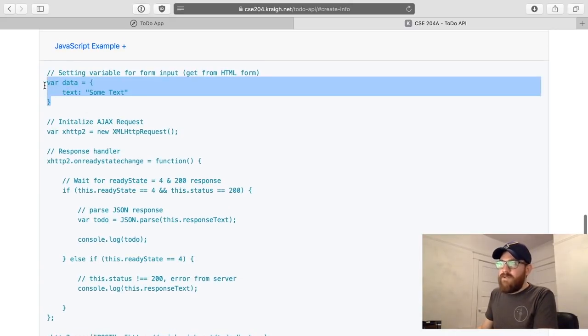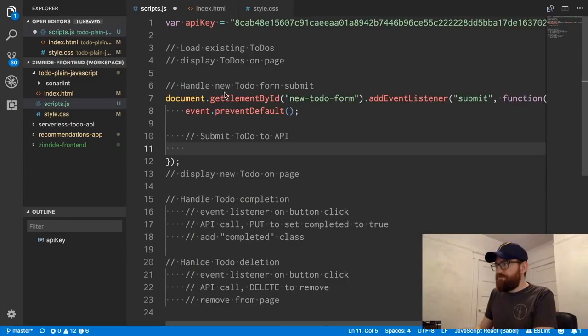So the first thing we need to do is create an object with our text property, because that's what the server is expecting: an object with the text property. That's just the way that my server, my API, is set up. Different APIs may handle different types of body info, but for us, we have to create an object that has a text property.